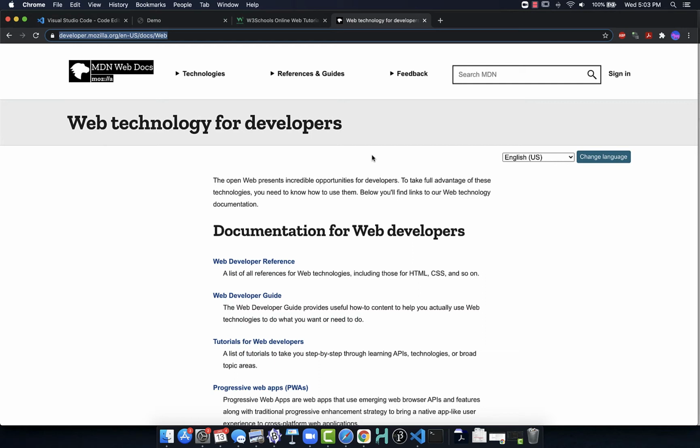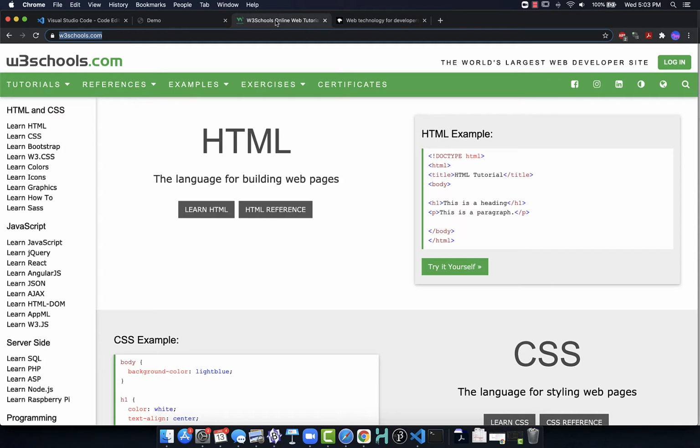So one thing that's useful when you're working on JavaScript is reference. We can't have all of it in our brains at the tip of our tongue or at the tip of our fingers ready to type into our projects. So two good resources are the MDN Web Docs and also W3Schools.